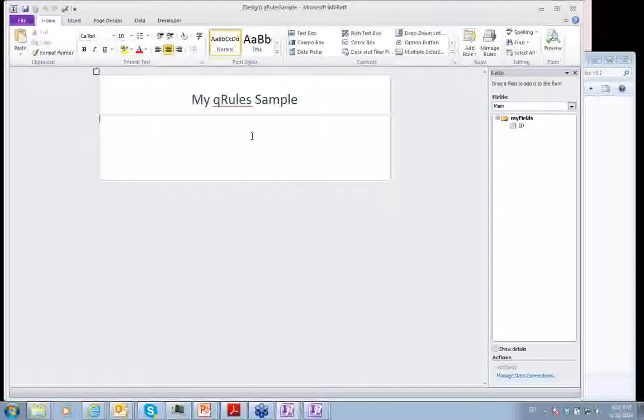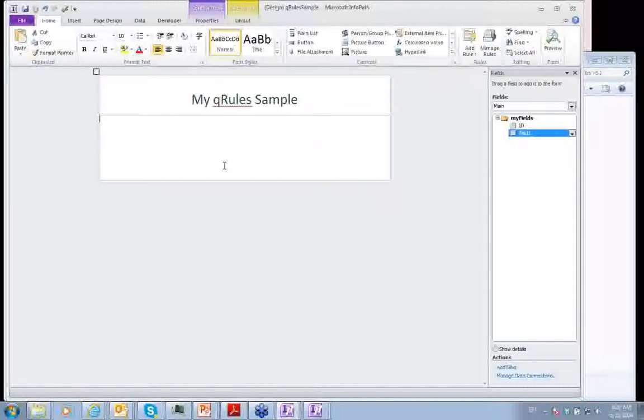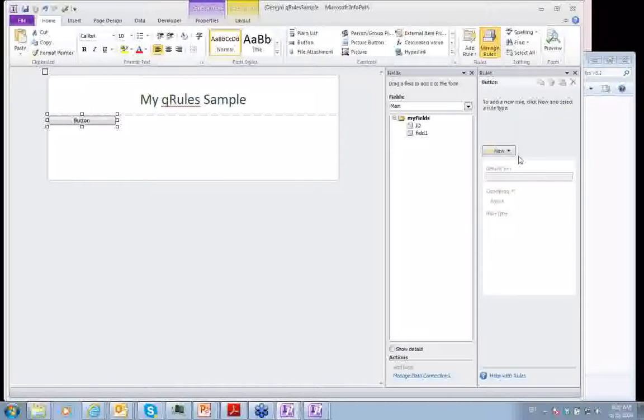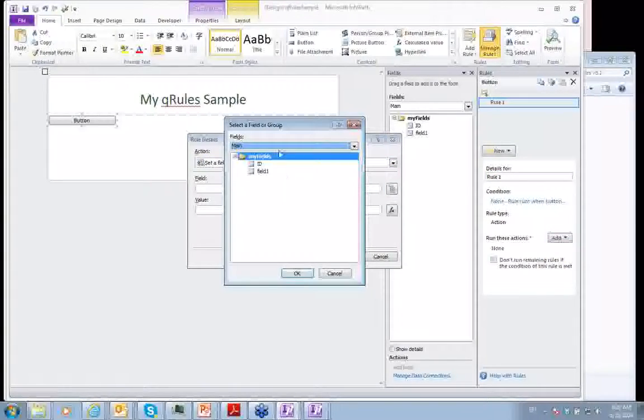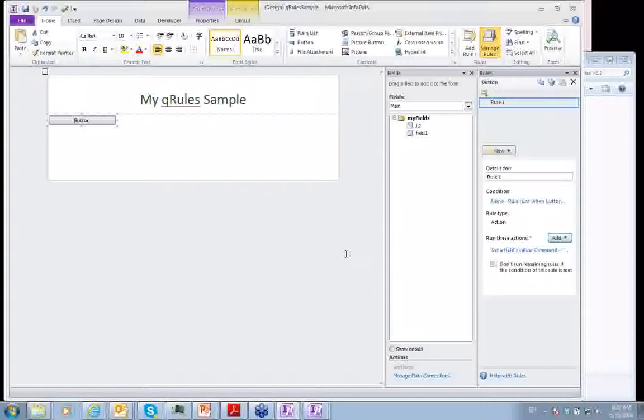So what we'll do is we're going to add a button that calls the command to generate the GUID. So button, and then we have a rule on the button, and the rule is going to do what? The rule is going to set the field's value for qRules. This is how we access qRules. We set the command value, and in this case we just want to generate the GUID. Now the generate GUID command has a whole bunch of parameters. I'll show those in a second.